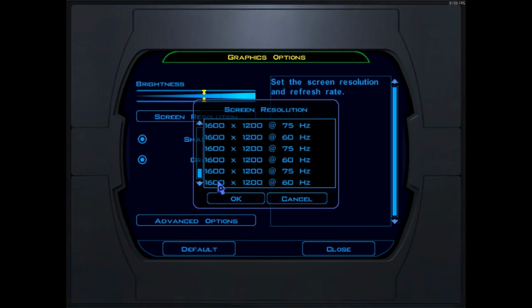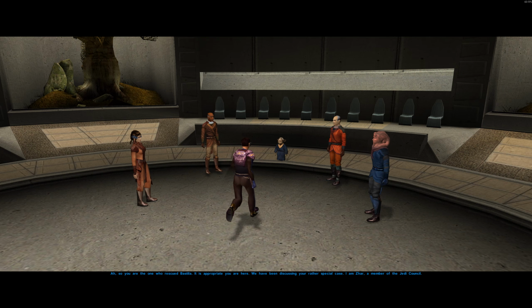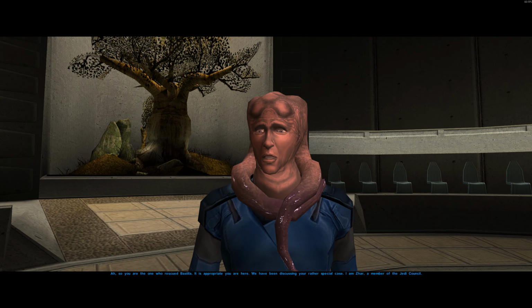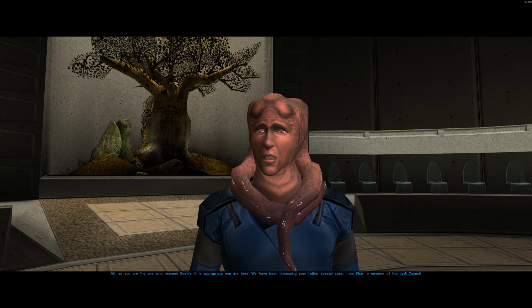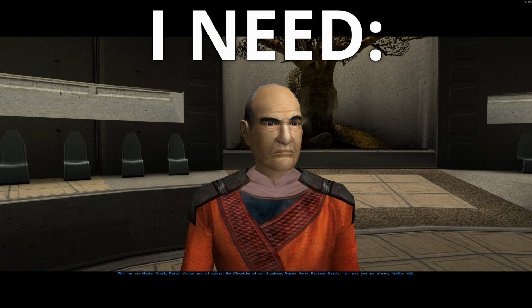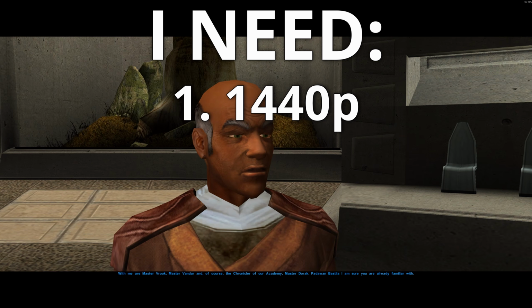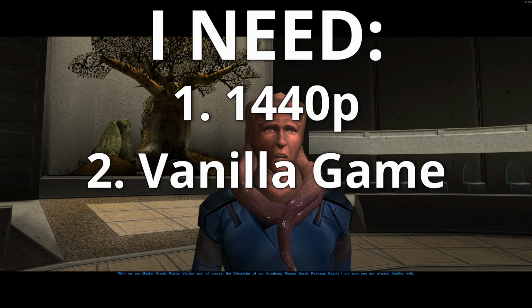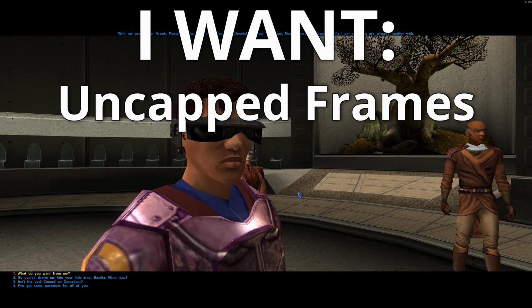Mods. So in order to talk about KOTOR, I have to find a way to make it playable in the way that I want. More specifically, a resolution that fits my monitor and makes for a better YouTube video. I have some needs, and I have some wants from the mods. I need 1440p resolution for the sake of the video. I need to keep the rest of the game vanilla in every other aspect. I want uncapped frame rate.